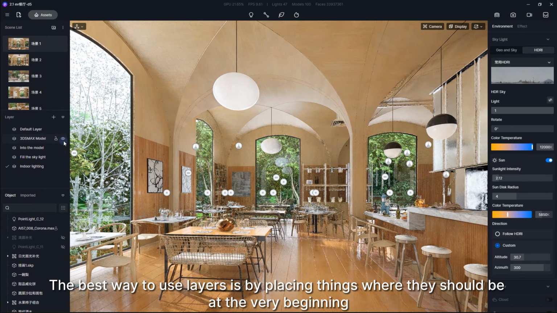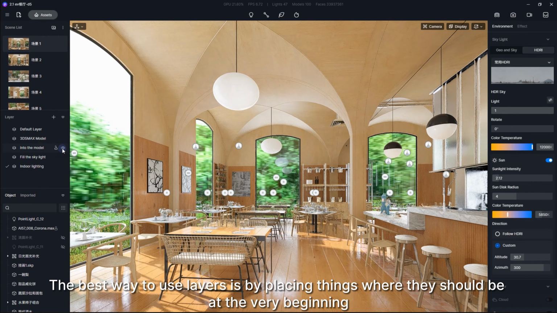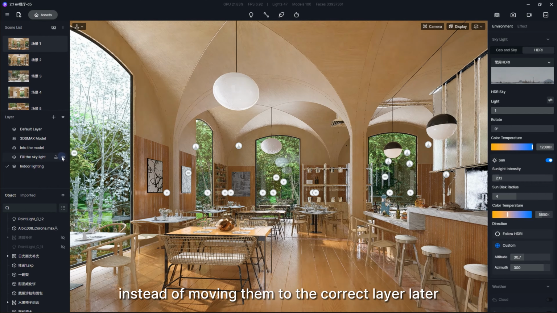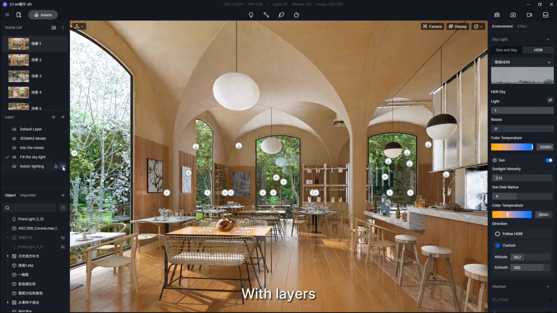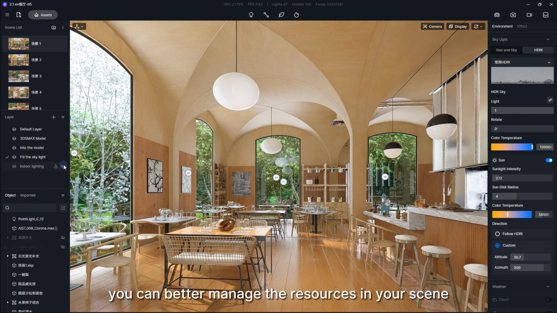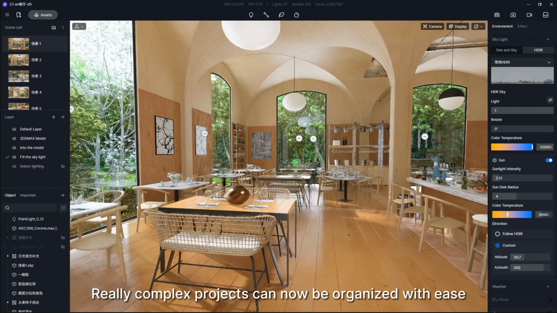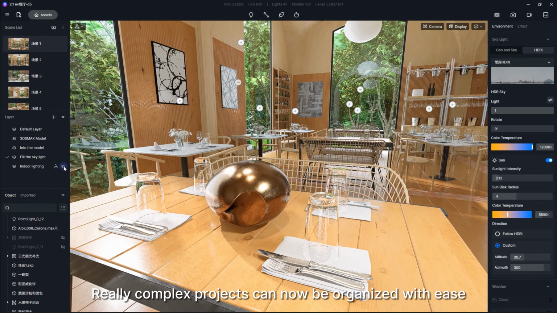The best way to use layers is by placing things where they should be at the very beginning, instead of moving them to the correct layer later. With layers, you can better manage the resources in your scene. Really complex projects can now be organized with ease.